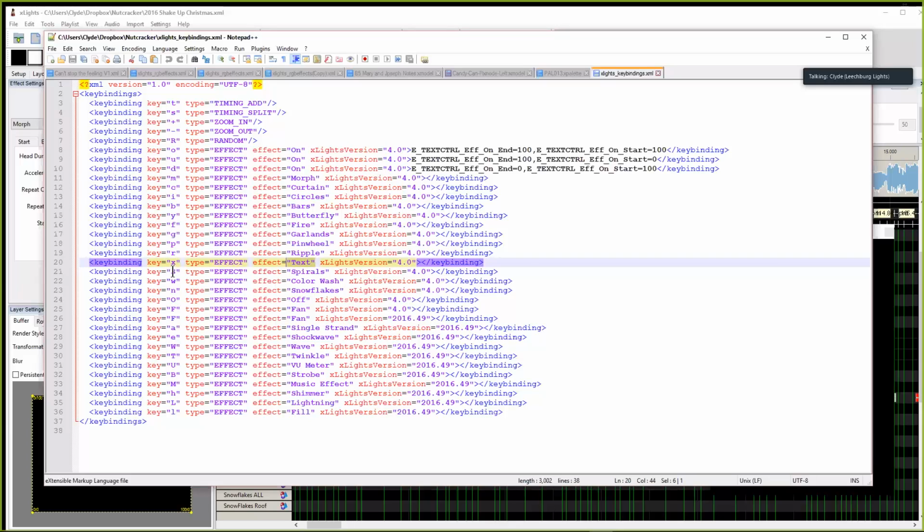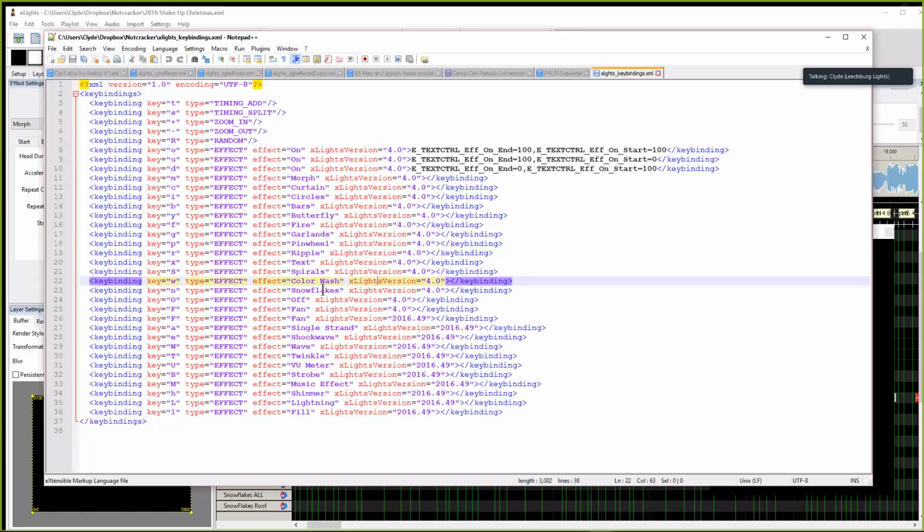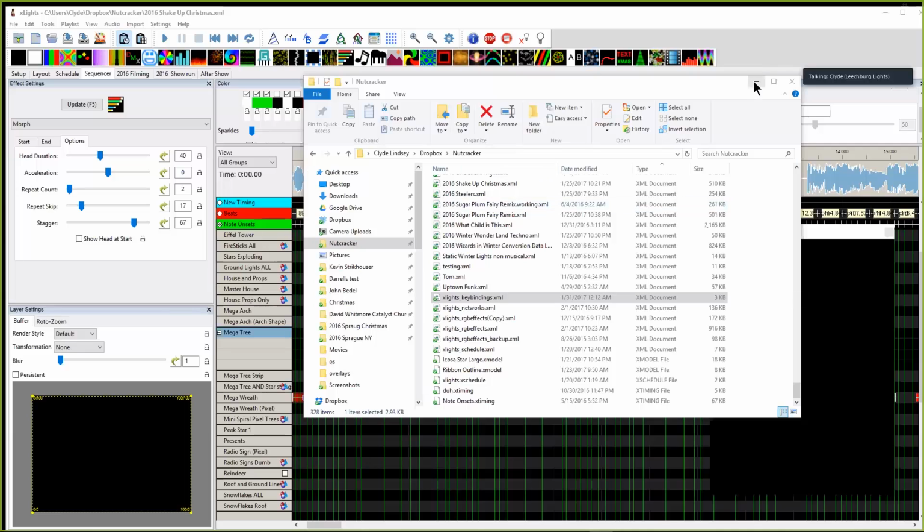I think it ends at T for text, or X for text, and capital S for spirals. I added a lot of these other ones in. All you have to do is know the name of the effect just by hovering over it. It should tell you. And you just copy this line and paste it down below.